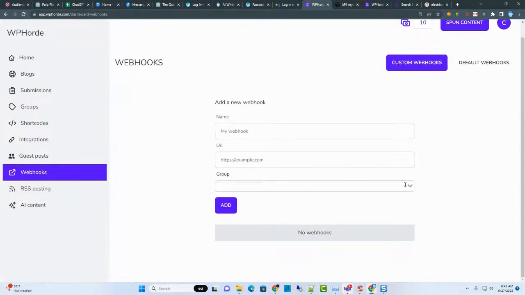Webhooks. These are good for, like I was talking about, these are how you would send information to Zapier. You would get the URL from Zapier. And of course, you can just give it a name and then click add. Or Integromat or etc. Totally up to you.